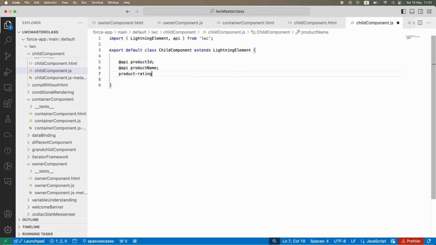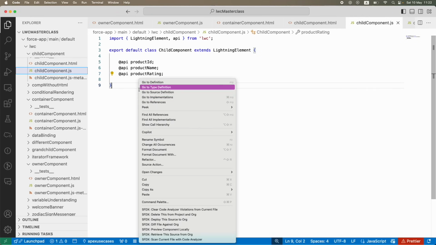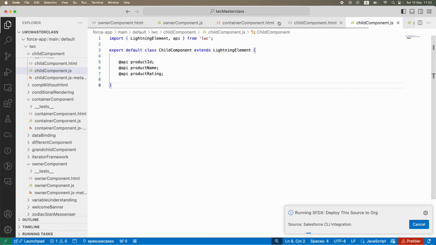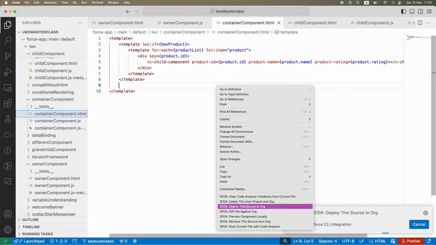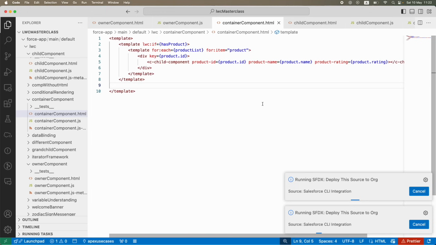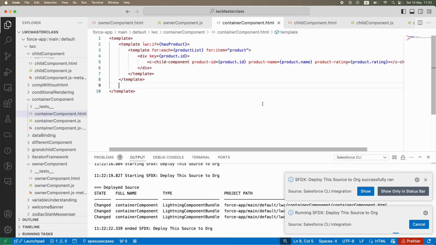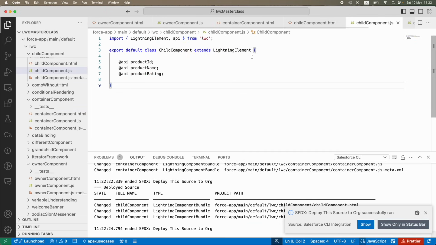Do I have a variable here? No, I'm going to create it. So I'll convert the kebab into camel. I'll put the @API. Perfect, variable created. So far so good. Deploy this particular file, deploy the container file, both are deployed. So rating information is now passing from the container to the child component. Now from child, I need to pass it to the grandchild, correct?